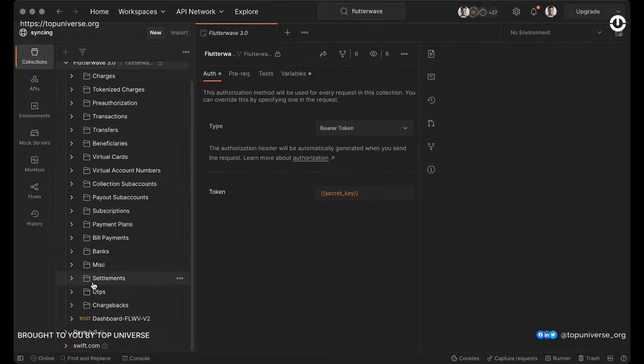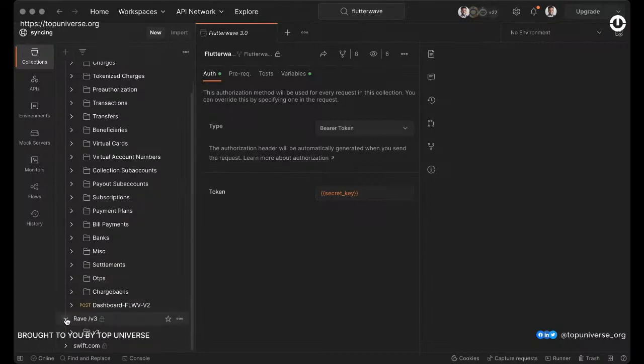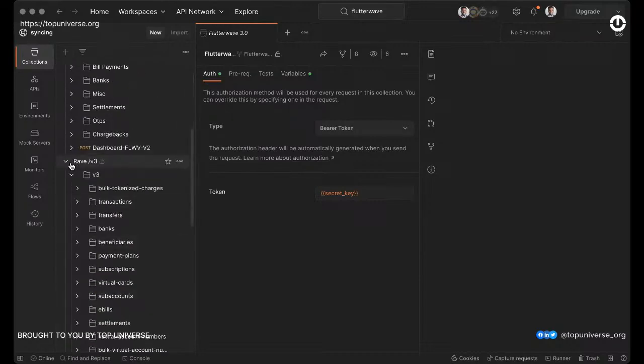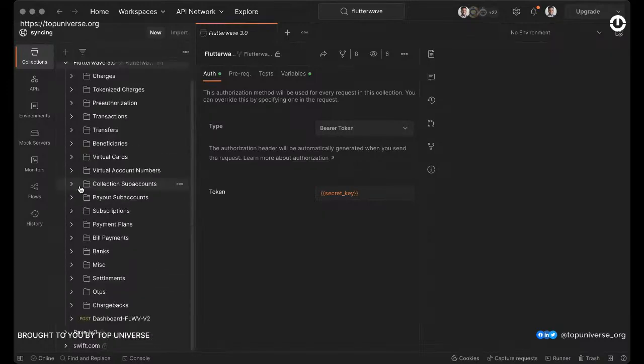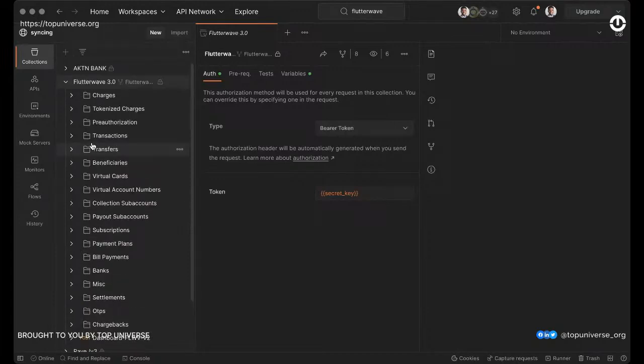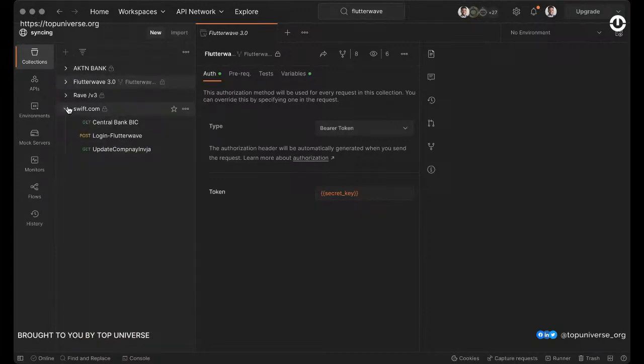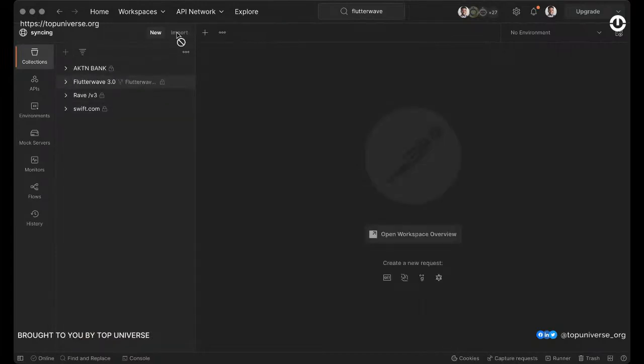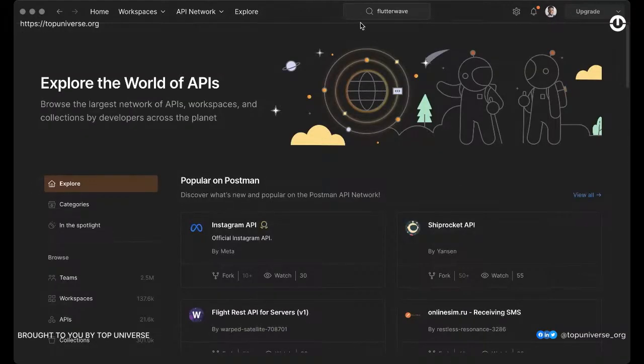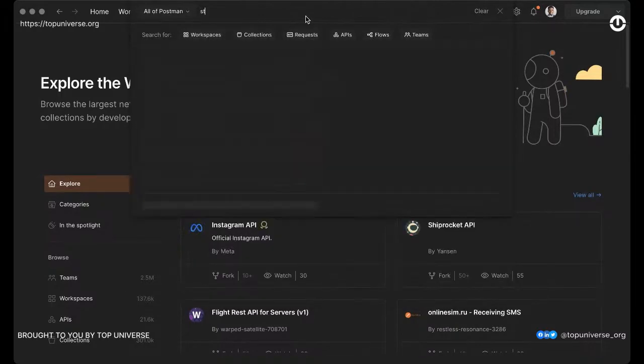The banks API. You see, you have the Rave API here. You see you have the virtual cards API. So basically, they implement everything as an API. But I'm going to go back. So let's close this, go back to Explore, and we can search for maybe Stripe.